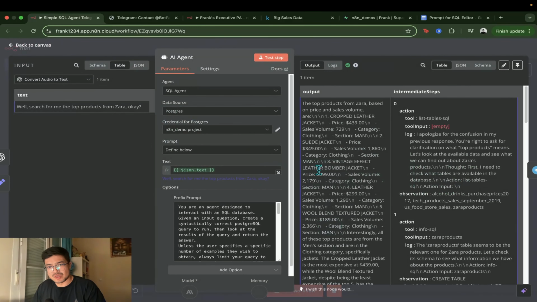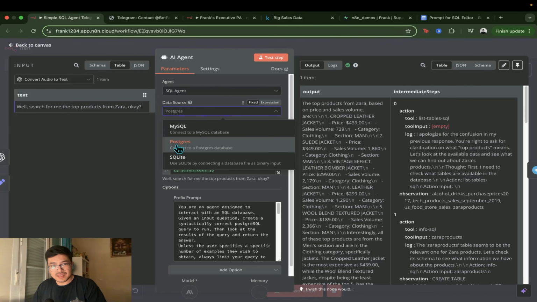So this is going to be the important part of it. So we're going to choose obviously a SQL agent. We're going to choose a Postgres database. That's what we're doing on Supabase at the moment.